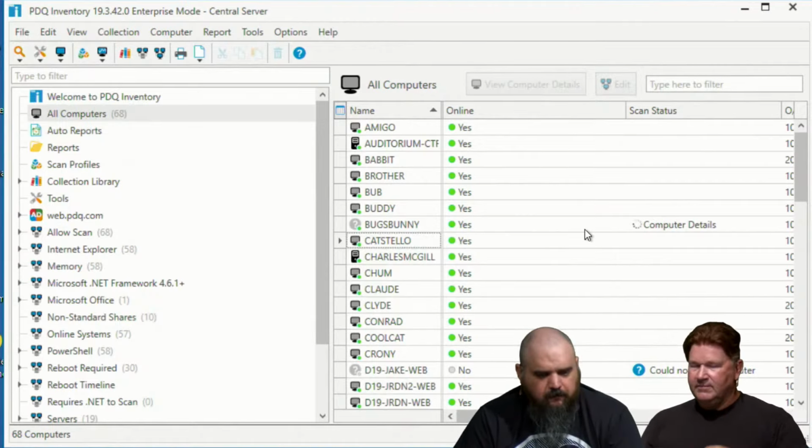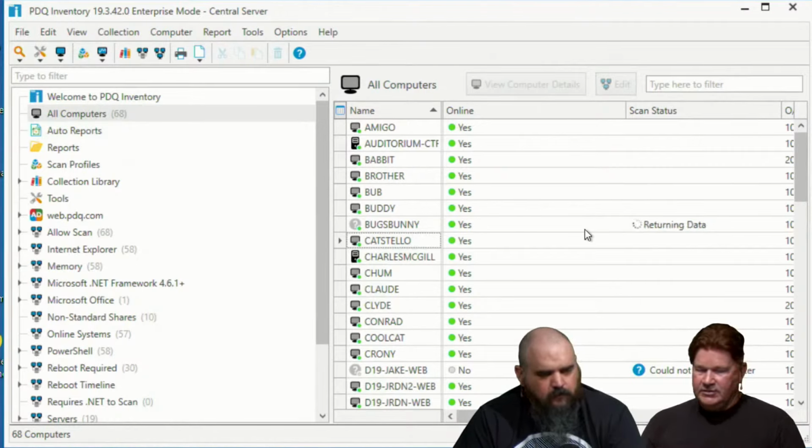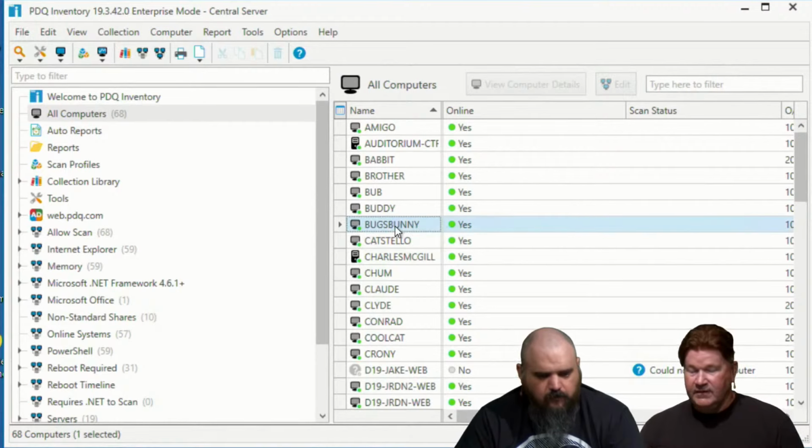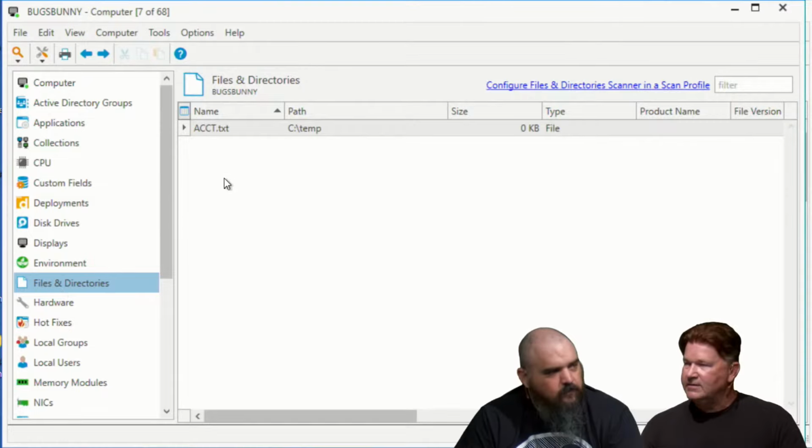It'll just pick this up when it comes online, gets added to inventory, and we should be able to see that return data. Let's go verify that we actually did drop a file on Bugs Bunny. There it is, accounting.txt. All right.